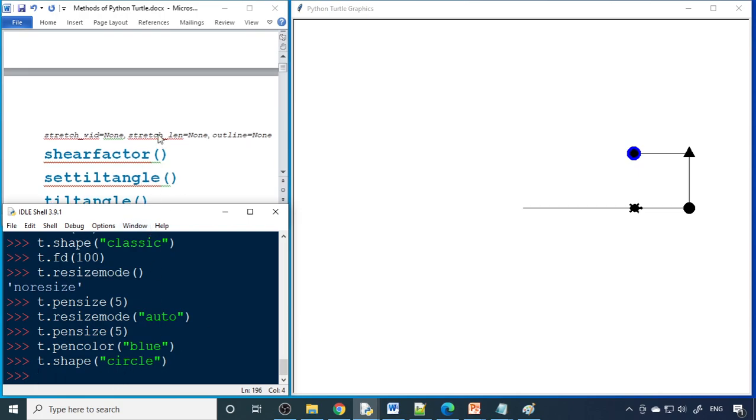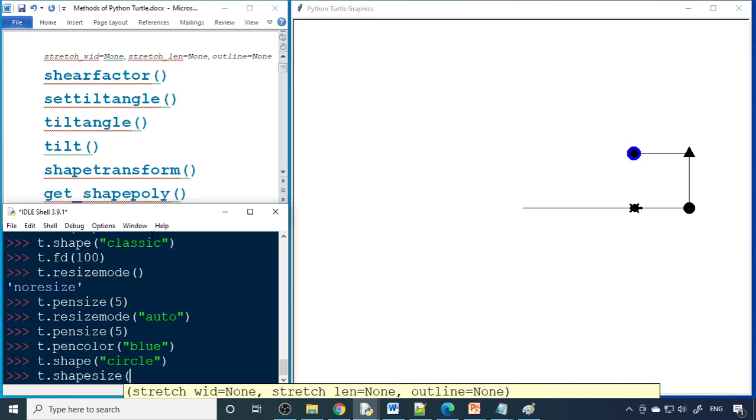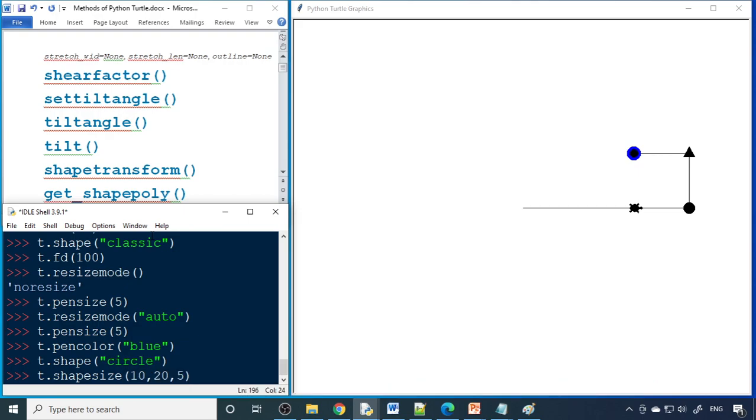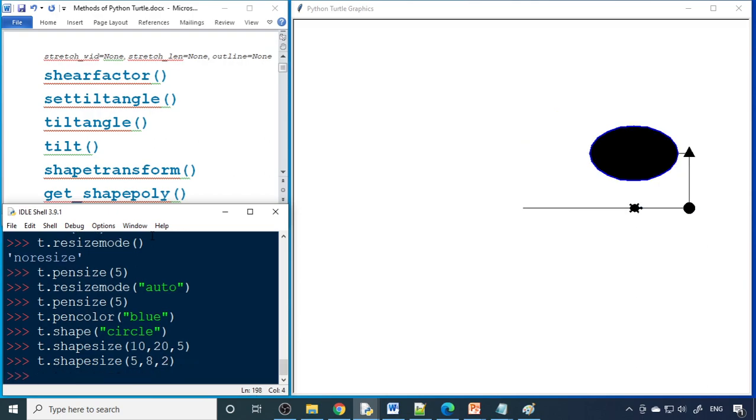T dot shape size. So width actually, we want to make 10. Height you want to make 20. Outline is already 5 actually. Let me keep 5 only. You see that the size will be so big actually. So it's quite big. Let me change to 5, 8, 2. Even that is quite big.